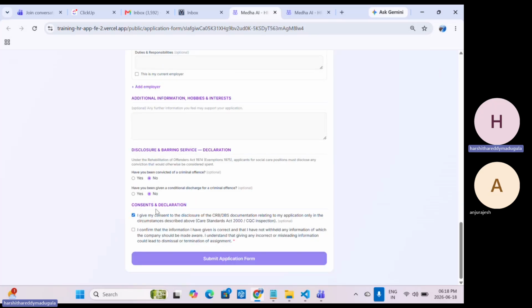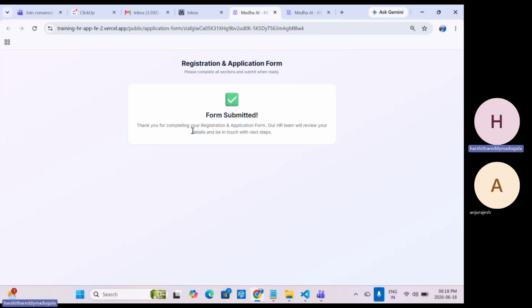And here we have a declaration form. Once we have declared on this form, the candidate will submit the application form. This is the page where the candidate will see that registration and application form are submitted. Our HR team will review the details and be in touch in the next step. This is how the candidate will see the page when he has submitted the application form.